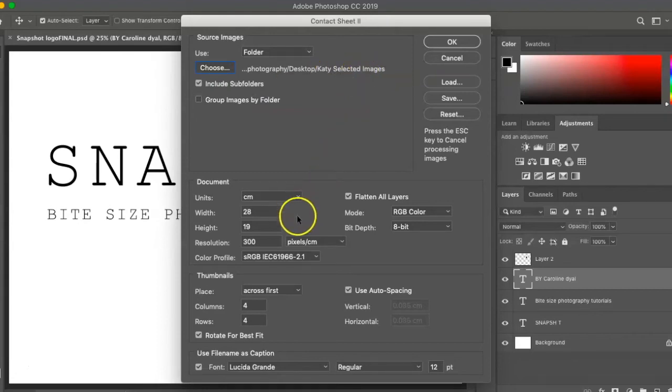Now I've set it at 28 for width, 19 for height, and most importantly resolution is 300. This means that you'll be able to print the contact sheets and the picture quality will be lovely and sharp. Now I set it as 4x4 and then I've deliberately clicked rotate for best fit because then your pictures will be slightly larger. So that's all fine, and then I literally press OK, and then I just allow Photoshop to automate them.